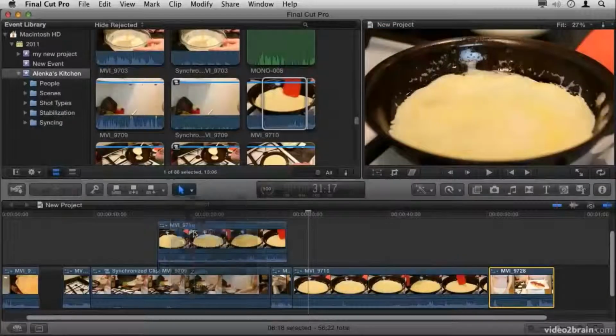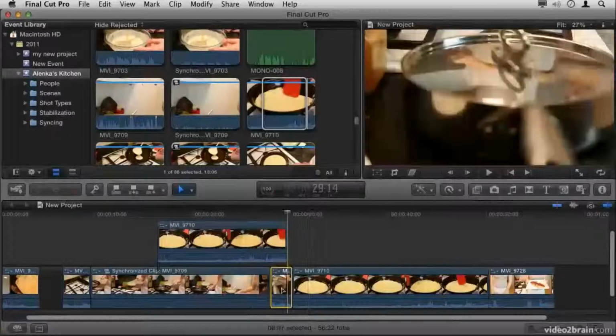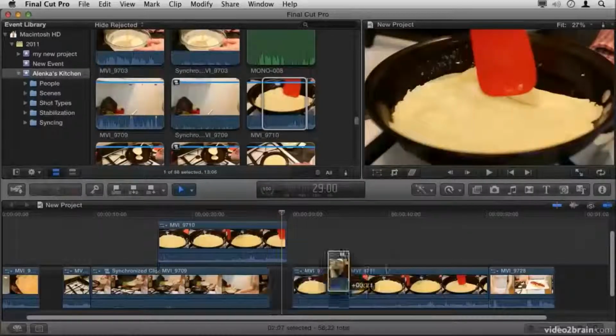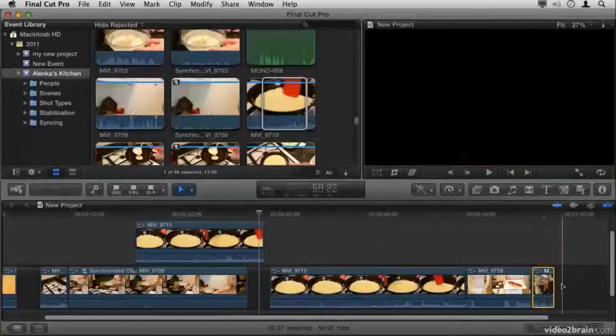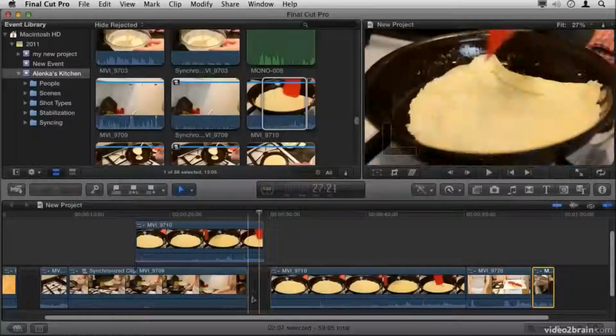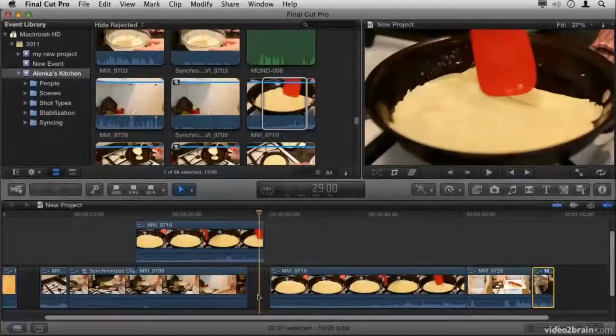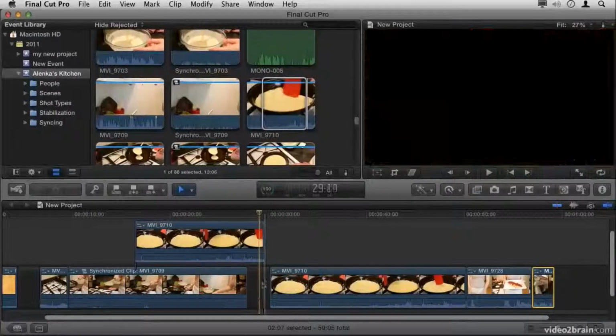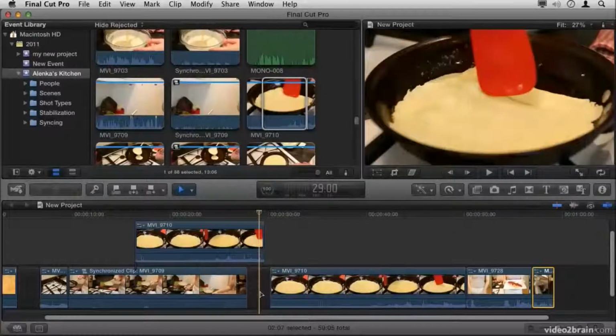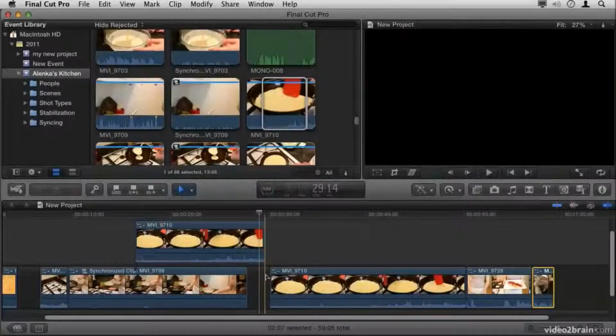However, if I go to the Position tool and I click and drag on a clip and move it to the end of the timeline, notice that the gap does not close up. That gap is now left in place. There may be times where you want to move footage around but not change the timing of the project, and this allows you to do that. Of course, you do have a blank space in your project here that you will need to take care of at some point.